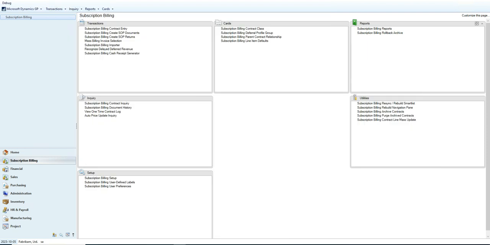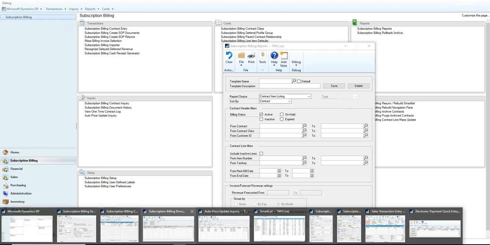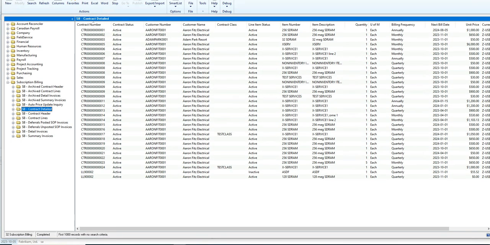We have a variety of reporting options available as well. You can view the contract item listing, comprehensive listing, the agreement, forecasted revenue, and invoice revenue. In addition, subscription billing comes with its own SmartList objects that can be used to filter records down as well.